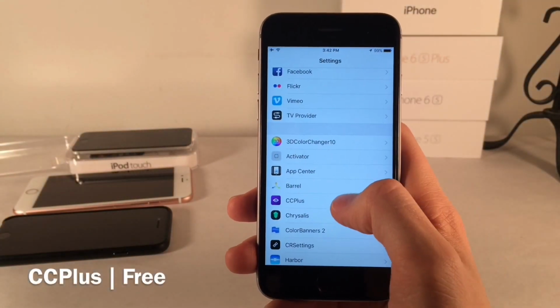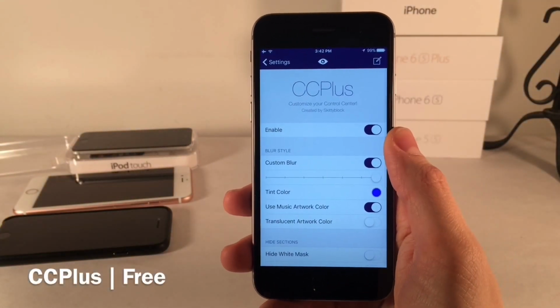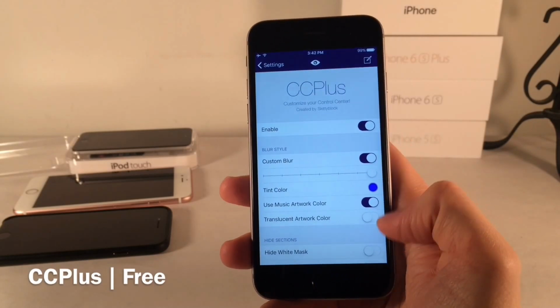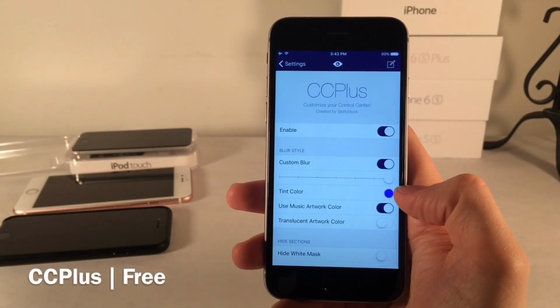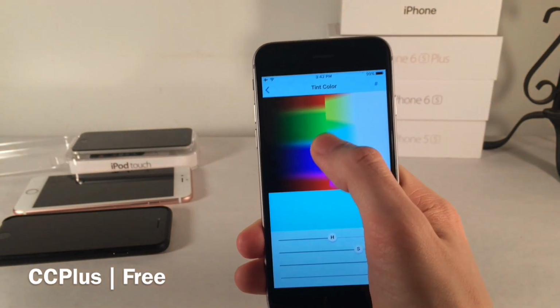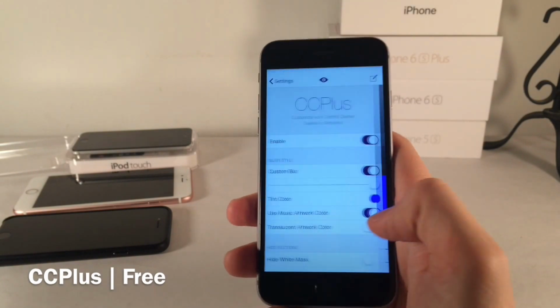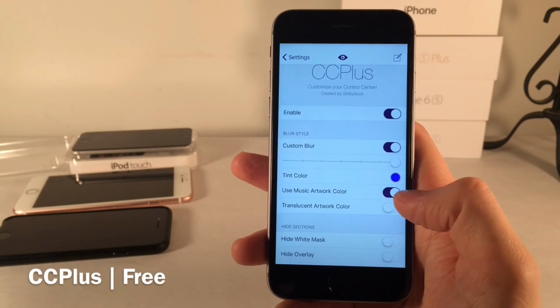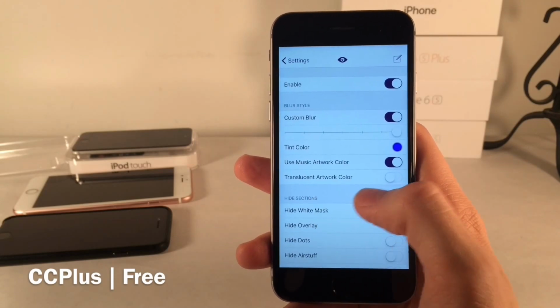If we go ahead and jump into CCPlus, here we can enable or disable the tweak, and then you have custom blur. Now this toggle basically applies to all the things beneath here. So the blur intensity slider, the tint color. Of course, this is where you just drag your finger around to get to the color that you want, just like this. Then you can go back. Then you have the use music album artwork color toggle, just like that. You also have translucent artwork color.